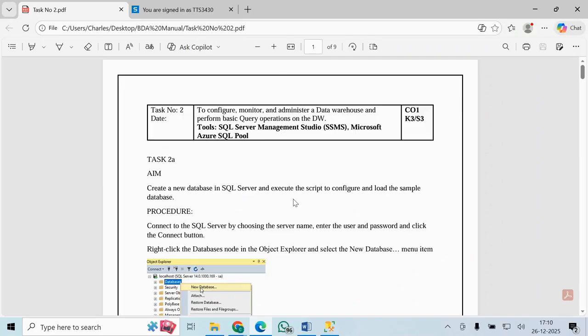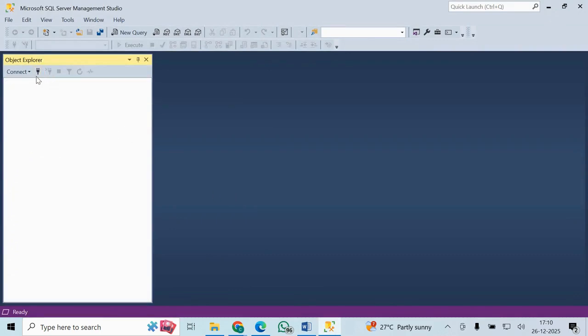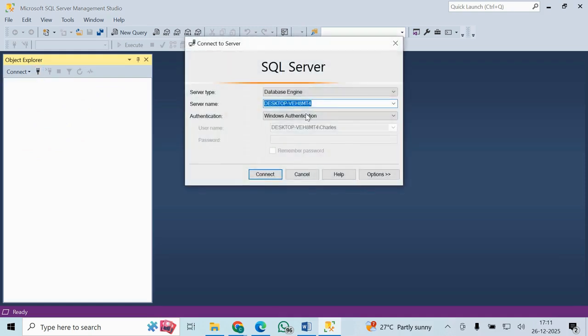So this is task number two: to configure, monitor, and administer a data warehouse and perform basic query operations on the data warehouse using SQL Server Management Studio and Microsoft SQL Server. So we need to open SQL Server Management Studio, and here we need to connect to the server first of all. So click on this connect button, and then you can get this option.